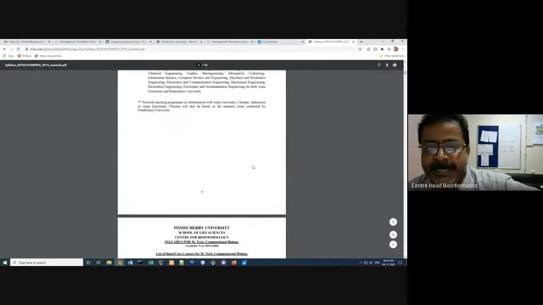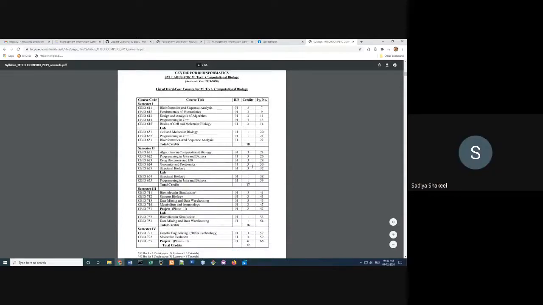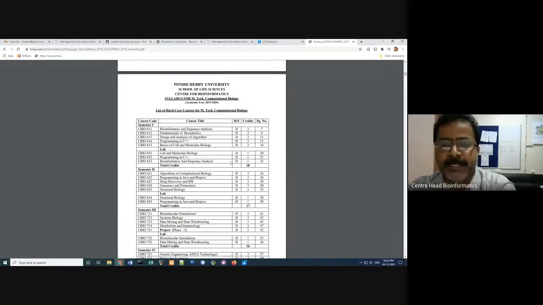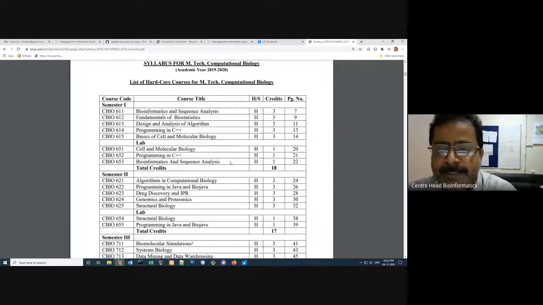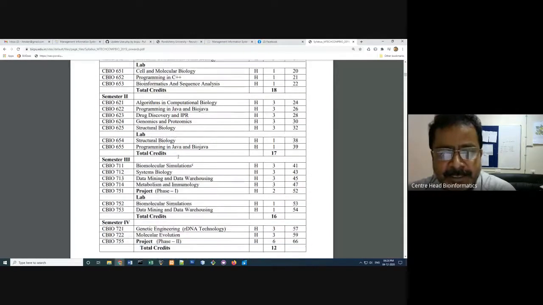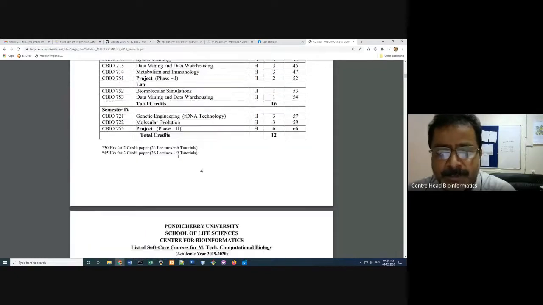Okay, can you see the screen now? Yes, sir. Yeah, hardcore papers you can see. First 4-5 papers are hardcore papers. Those are mandatory to take up along with the labs. Okay, sir. And go down, please. That is second semester and third semester, fourth semester you have.